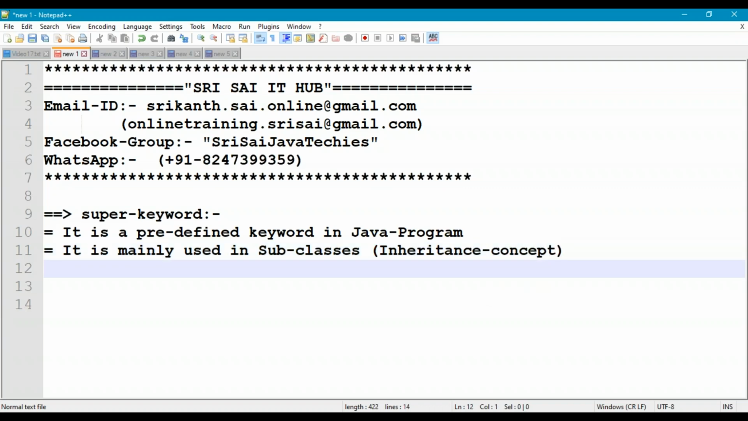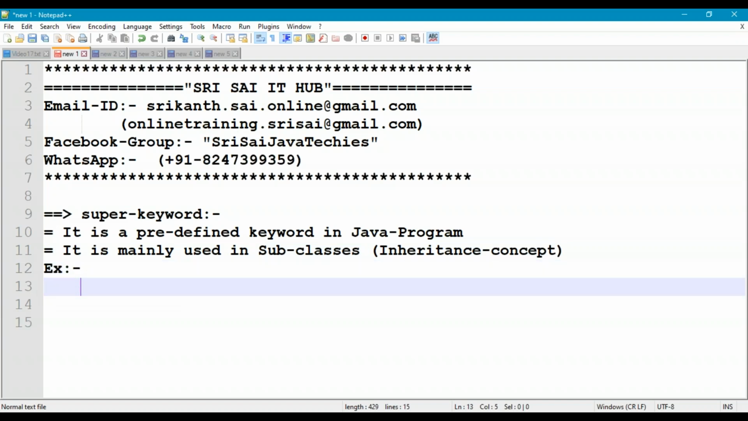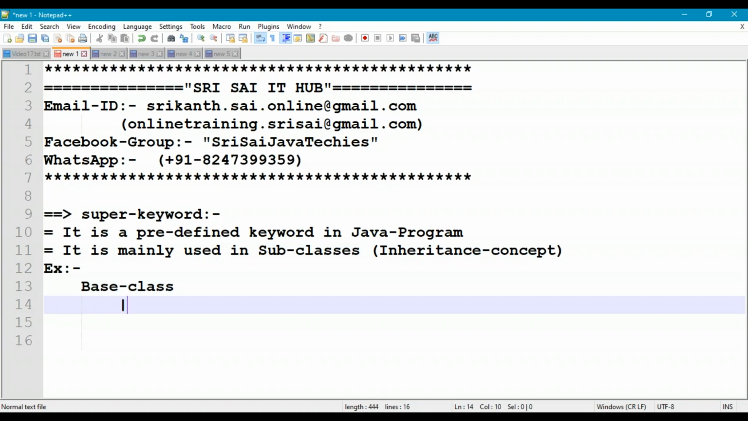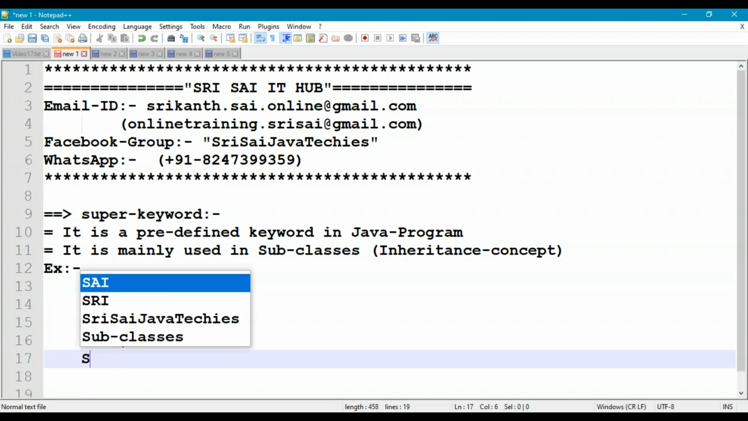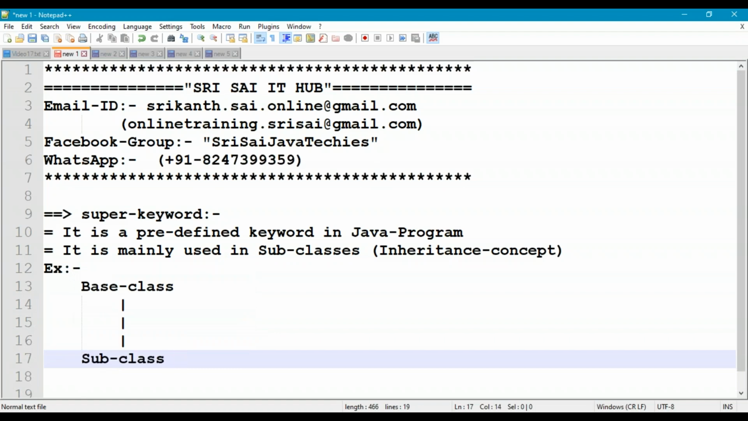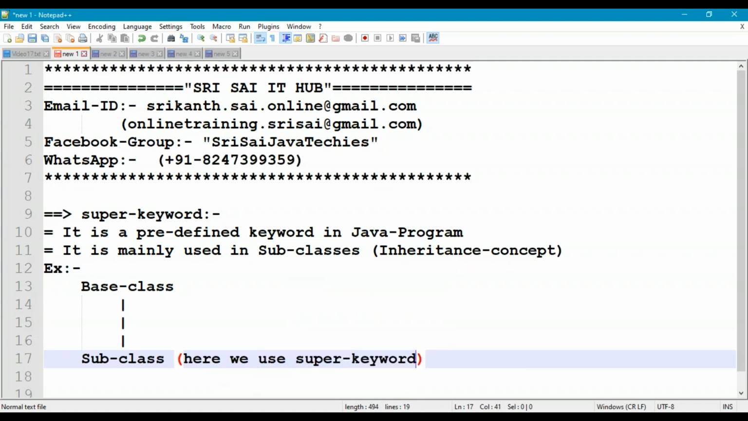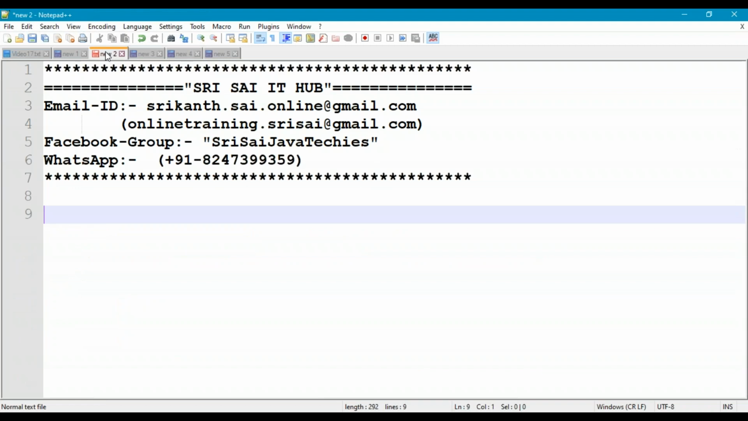Whenever we have the inheritance concept, we have something like a base class, and we also have something like a subclass. Inside this subclass, we use the super keyword. So the super keyword is related to the inheritance concept and it is mainly used in subclasses. So what is the use of the super keyword? Let us try to understand that.